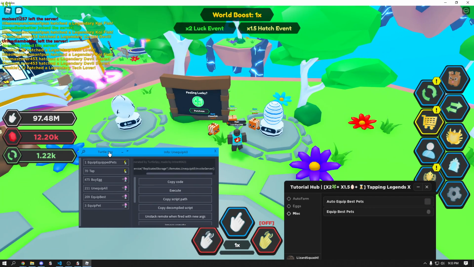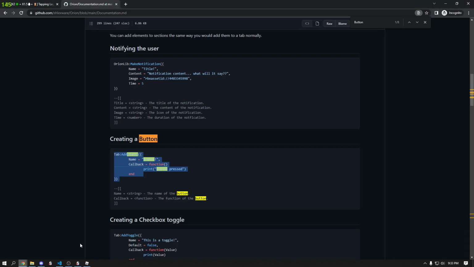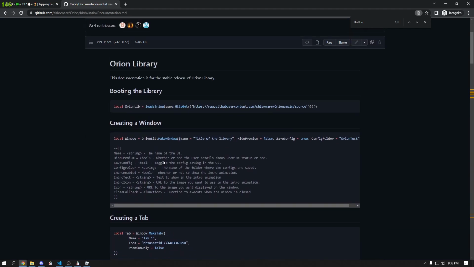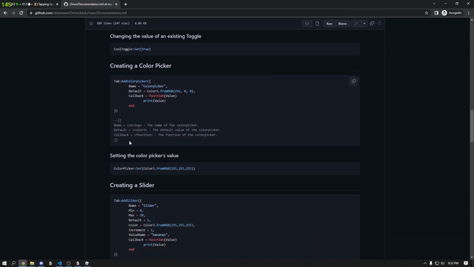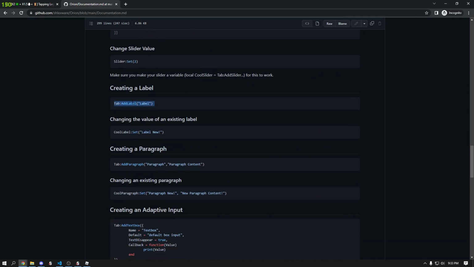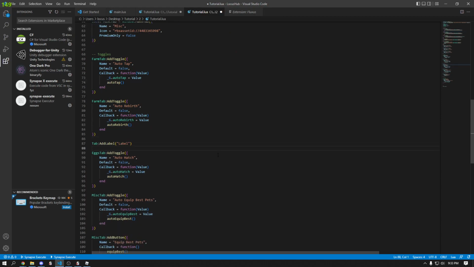So now what we're going to do is actually add a label on top of the eggs one, telling you that you have to be near the egg in order for it to work. So we can go ahead and check the docs, and I think we can make a label. Might be mistaken. So if we're gonna make it above the eggs one. Notice: you need to be near the egg in order for auto hatch to work. And now there should be a notice.